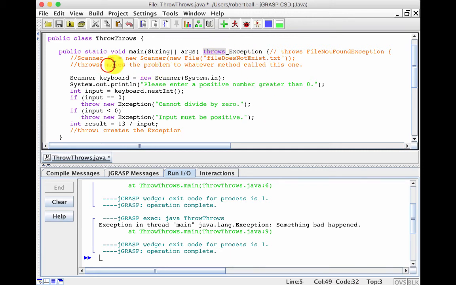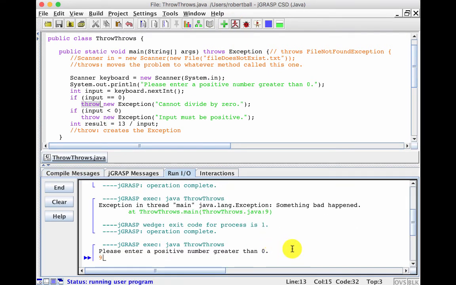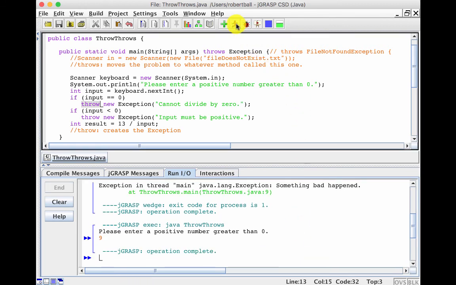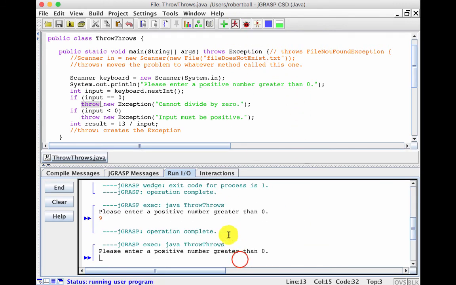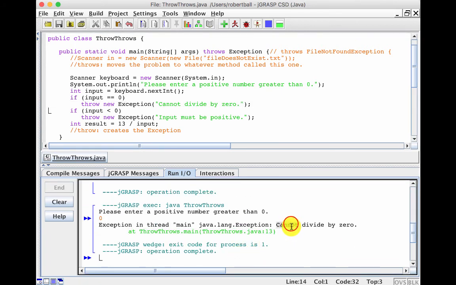So here's the thing. Throws, what does it do? It moves a problem to whatever method called this one. So throws exception means I'm not taking care of it myself. Whoever called me, they can handle it. And throw is I'm creating the exception. So let's go through some examples. I put in a 9. Okay, no exception was created. Great. So I put in a 0, it throws an exception, cannot divide by 0.